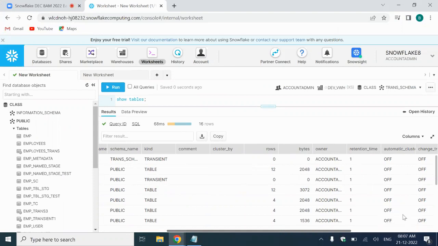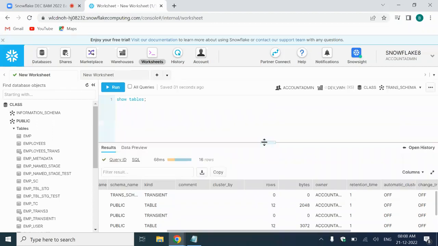Now in this session, we are going to see how to create a retention period, and based on the retention period, how time travel is going to be implemented and work. We will see this information now. Now let's say here all the retention period is 1 day.